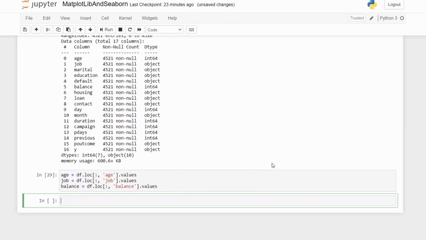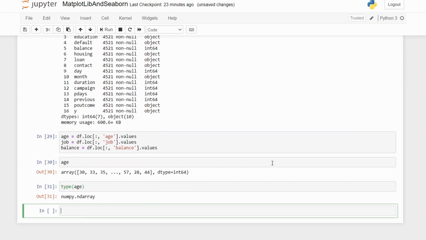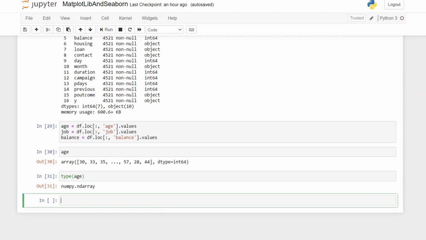Now if I type in age and press enter, it will give me the array that contains all values from the age column. We can display the type of these values, although we can already see that it is an array. And now we are basically ready to do our primitive plot.